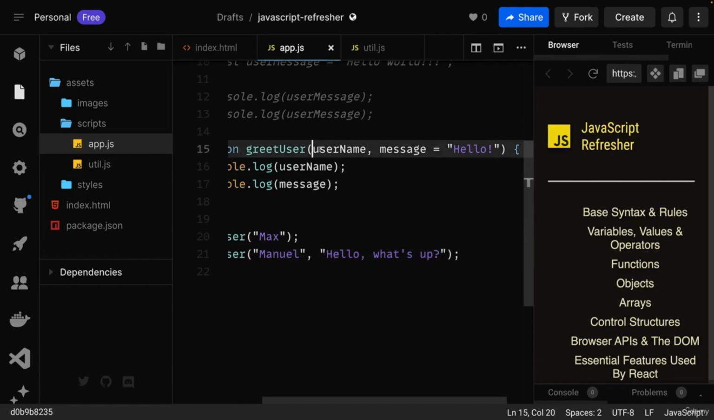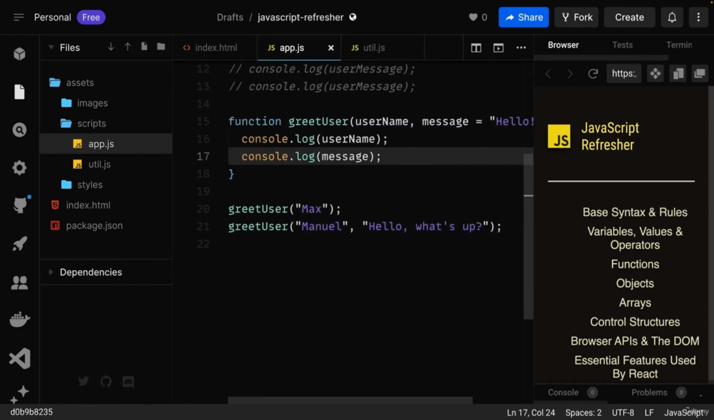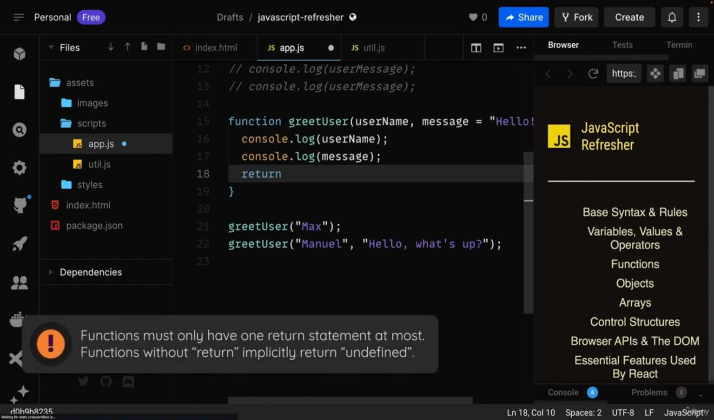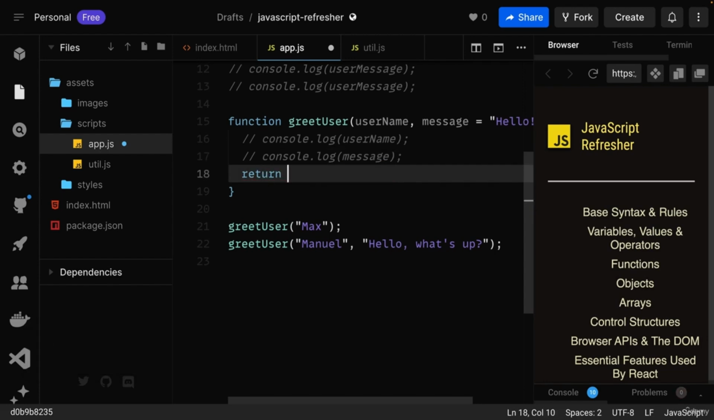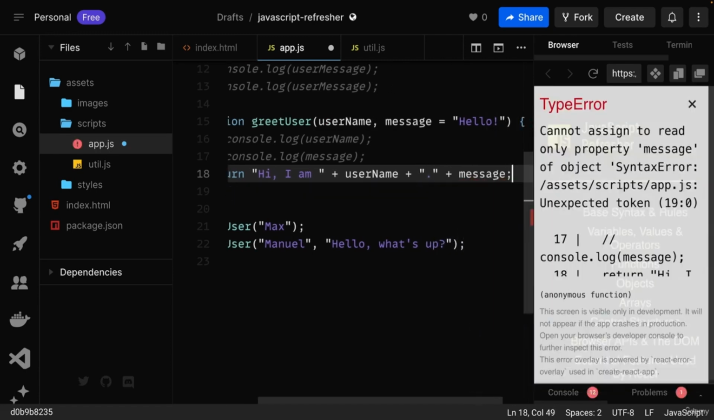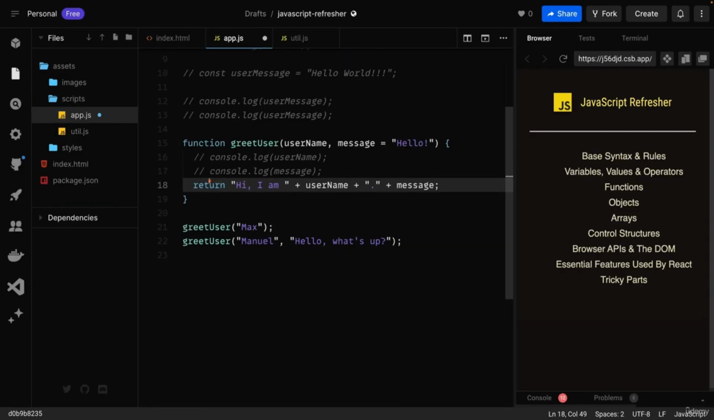Now, functions can not just take input values, but they can also return values by using the return keyword. So for example, in this function, instead of console logging username and message, I could return a string that combines both. I could return a string here where I say, hi, I am, a white space here, and then I add the username, and then another white space or dot maybe, and then the message. So now with that, I'm using this function here to in the end construct a string based on these input values. And we could also use return if we would not accept any parameters.